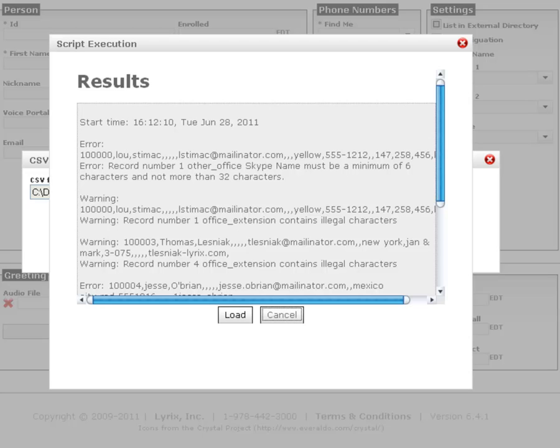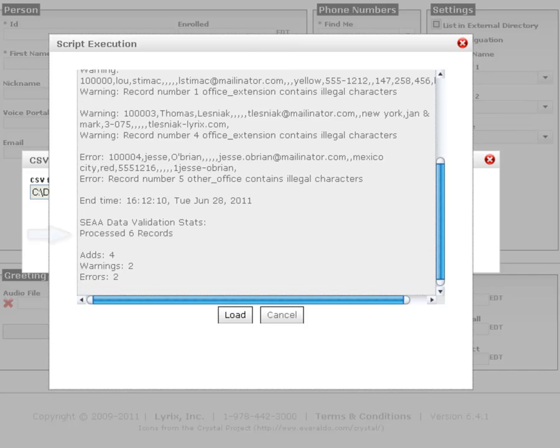The results will show how many records were processed, and if there were any issues, what record had the issue, and details as to what the issue is. At this point, no data has been loaded or modified on the server. This particular file does have a few issues, but I am going to ignore them for the moment. You can see here that this record has an illegal office extension due to illegal characters. This file has 6 records total, however, only 4 records will be added to the system.